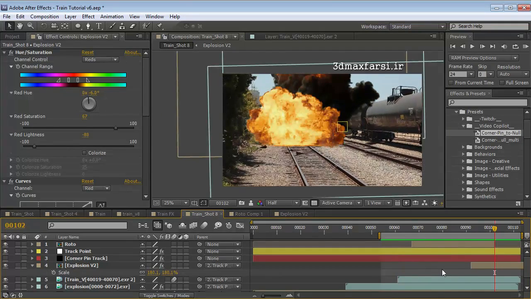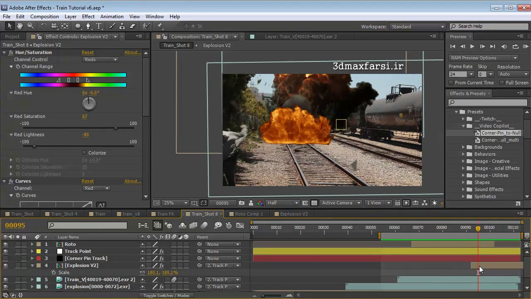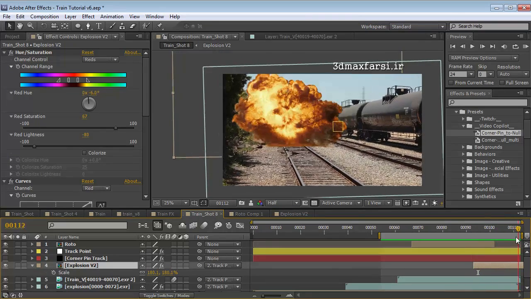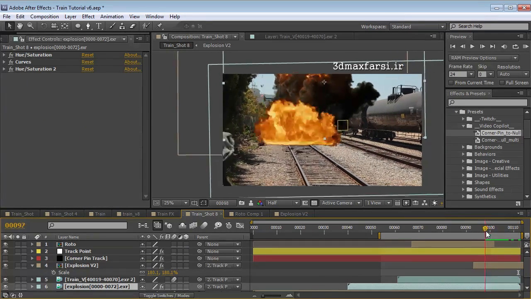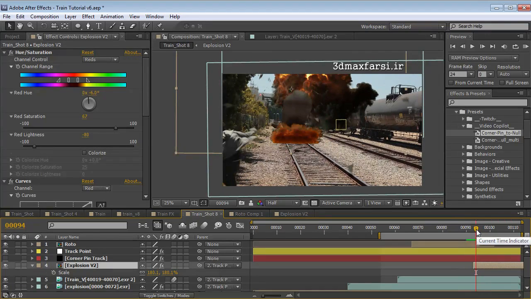Okay, so this is pretty rough looking, but I think it gives us a good idea of what we need to do. This explosion is definitely looking like it's just right on top of our background, so we want to adjust that. We don't want the explosion to look like it's composited on top. We want it to feel like it's integrated.